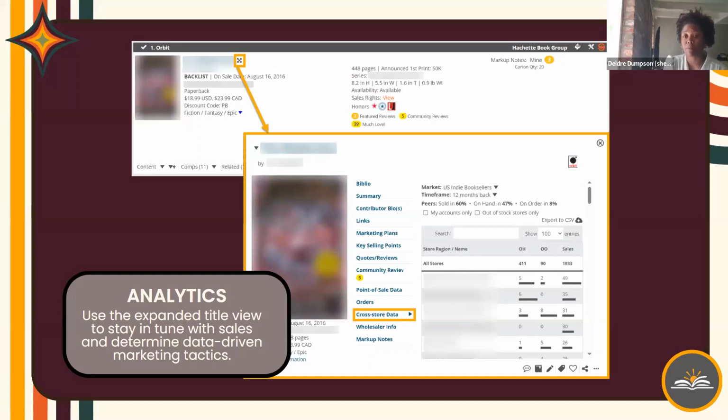You'll also be able to see market performance data for your titles, as well as performance at specific accounts and locations. In essence, analytics allow your marketing decisions to be aligned with your sales team and sales data.